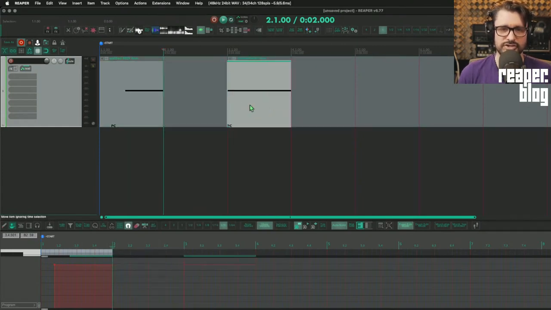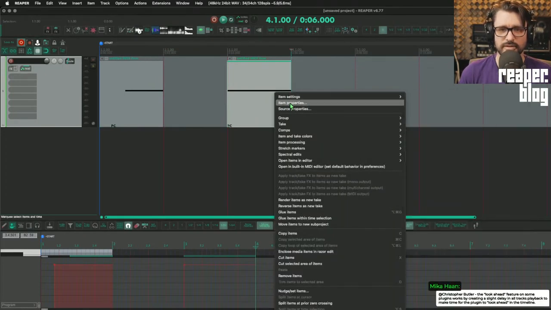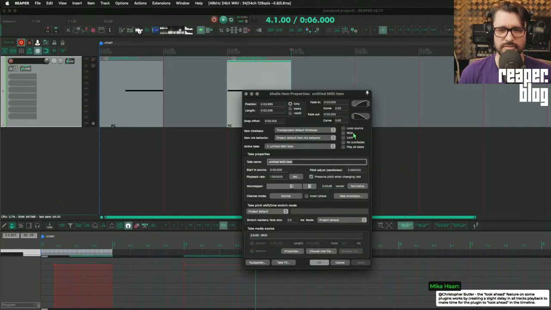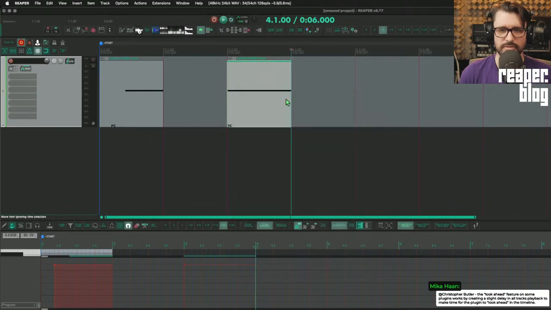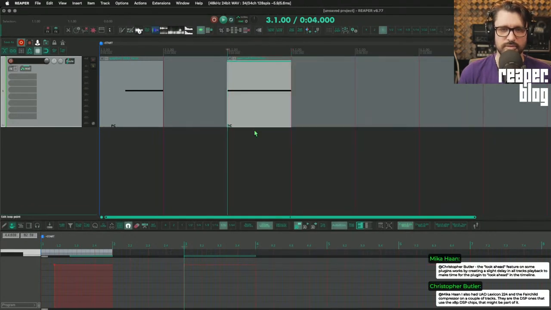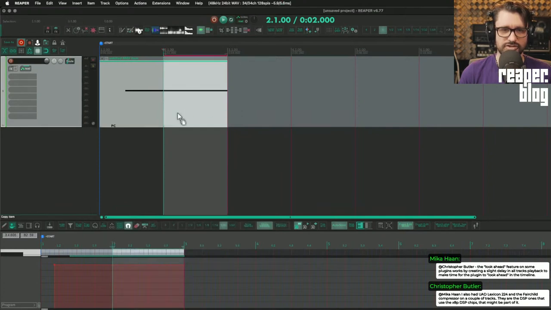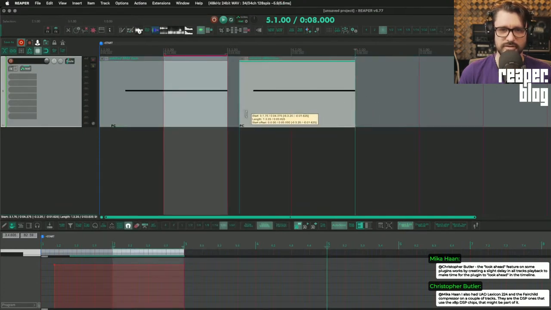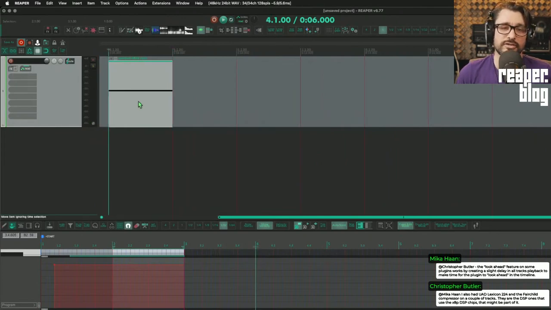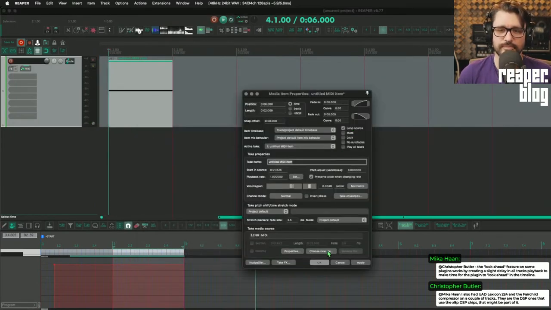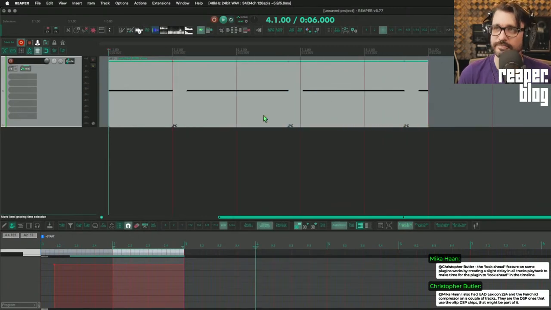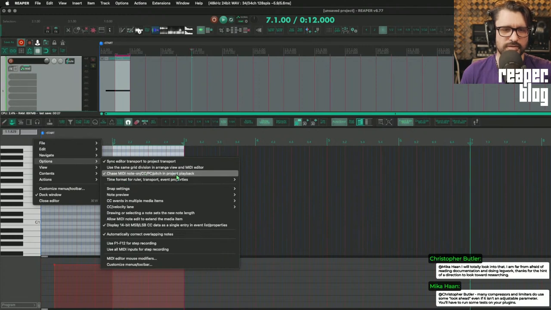So let's say I've got this section and now I want to loop it. In item properties, loop source, that will loop that section. Whereas with the other way, having allow trim off, I want this section to loop, make a copy of it. You see that there's content before this item start. If I loop this item, it's chaotic. I don't like that. But there's also this Chase MIDI note CC pitch on project playback option here.